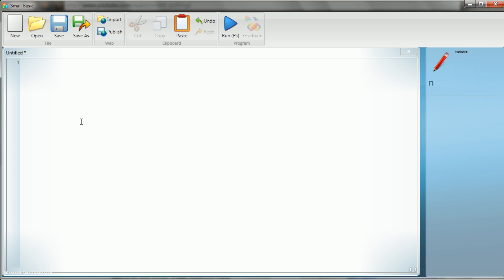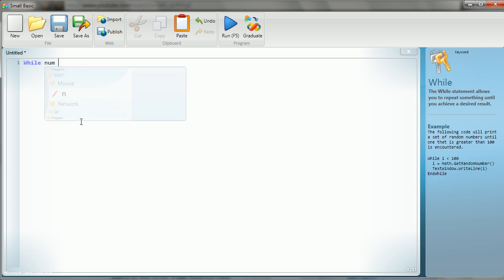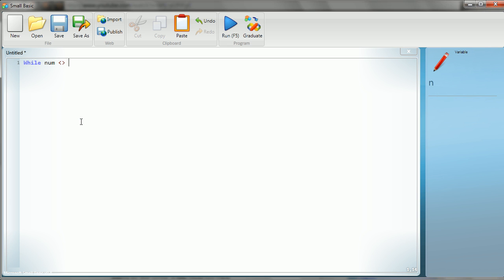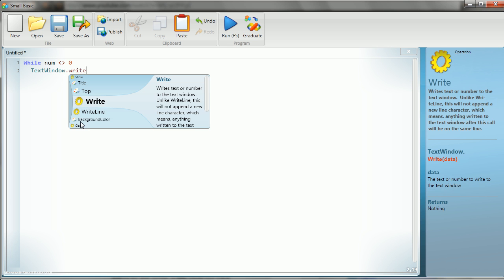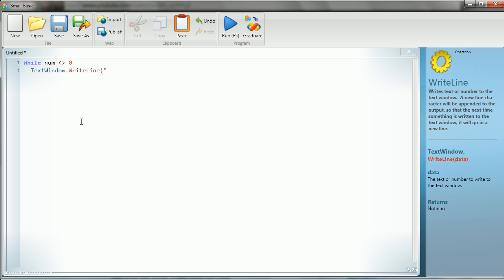So the first way you can do it is while num, and then here's a new relational operator. This right here, the greater than and less than sign sitting right next to each other, is the does not equal command. So while number does not equal 0, we're going to do text window dot write line. Please enter any number between 1 and 10.